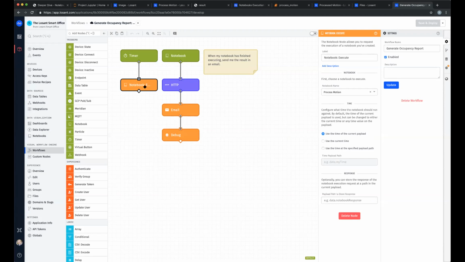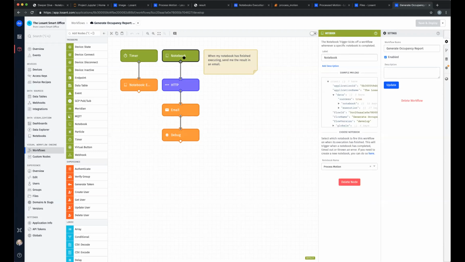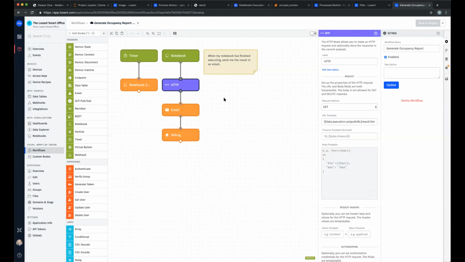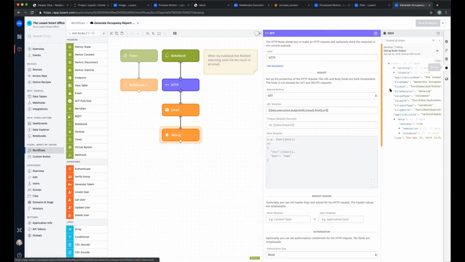Now, since this can take a long time, and workflows have a 60-second total execution timeout, workflows are designed for real-time processing. Notebooks could take considerably longer than that. There is now a notebook trigger. So when this notebook finishes executing, it will trigger a workflow to do something with that. And what I'm doing is actually downloading the HTML contents of that output. So you can see the trigger here.